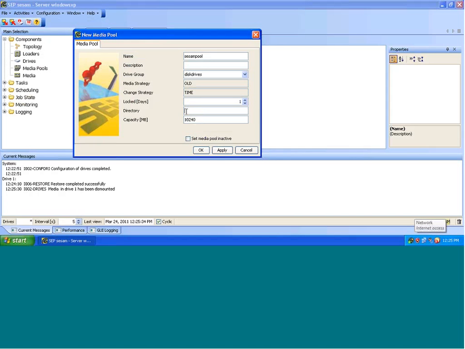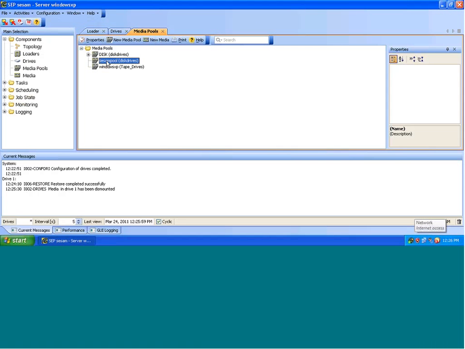We could use a UNC path here. We could also use a Unix path if we were on Unix, in this case, make folder on the C drive. Okay, so now we have a media pool.